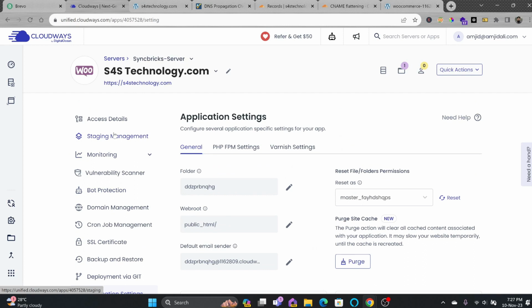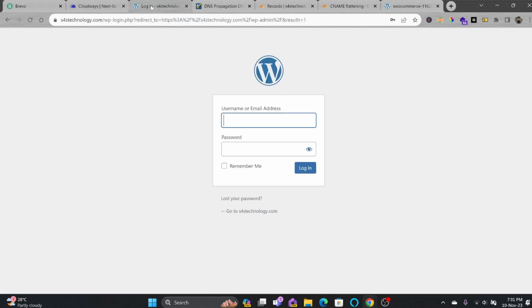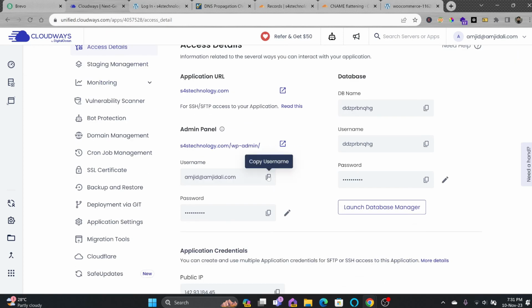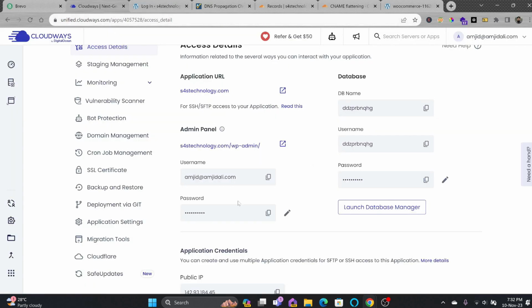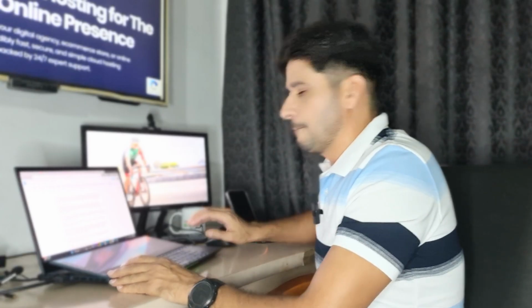And if I click on the access details, as we are taking care of our e-commerce store, so our e-commerce store on WooCommerce is already set up here. Now the time has come that we need to design this store. And here, if you see, admin panel is s4stechnology.com/wp-admin, which is of course default for the WordPress website. I'll be copying my credentials here. So this is my login details. So I'll open it here. And the password, which is available here, I'll copy this and paste it over here.